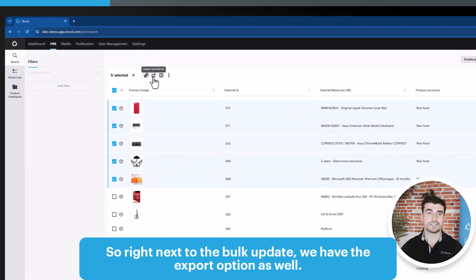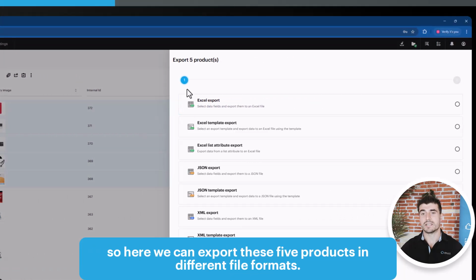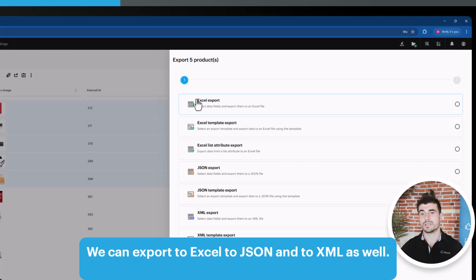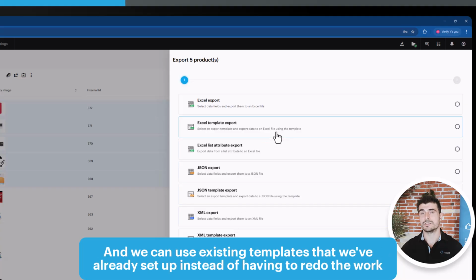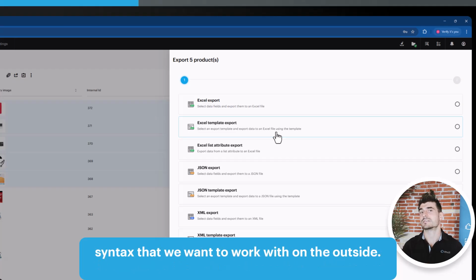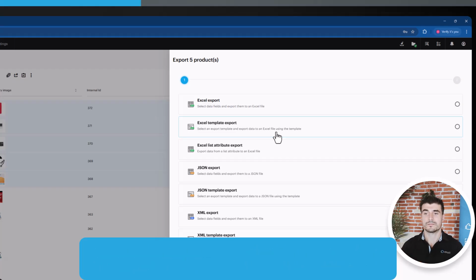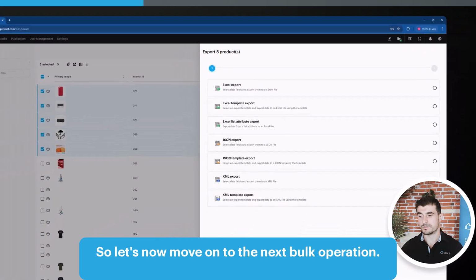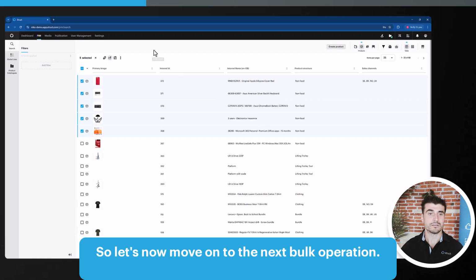So right next to the bulk update, we have the export option as well. So here we can export these 5 products in different file formats. We can export to Excel, to JSON, and to XML as well. And we can use existing templates that we've already set up. Instead of having to redo the work every time, we can simply select one of these templates that we've set up with the necessary columns and syntax that we want to work with on the outside. So let's now move on to the next bulk operation.